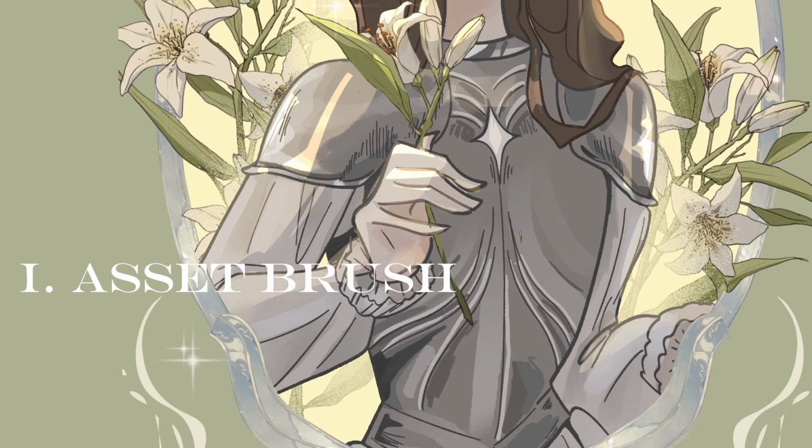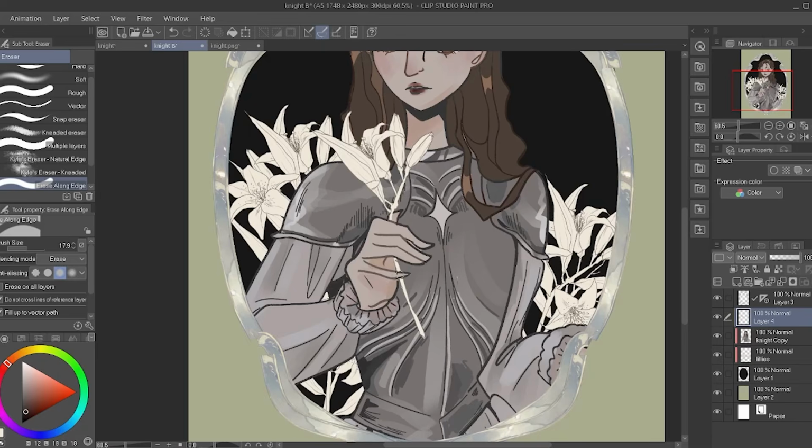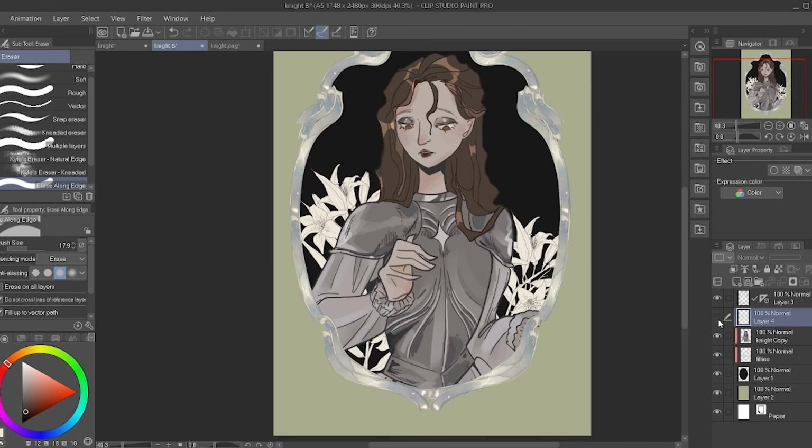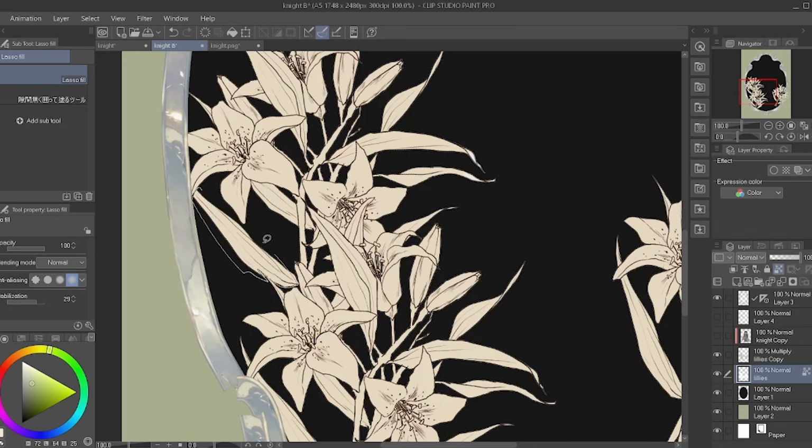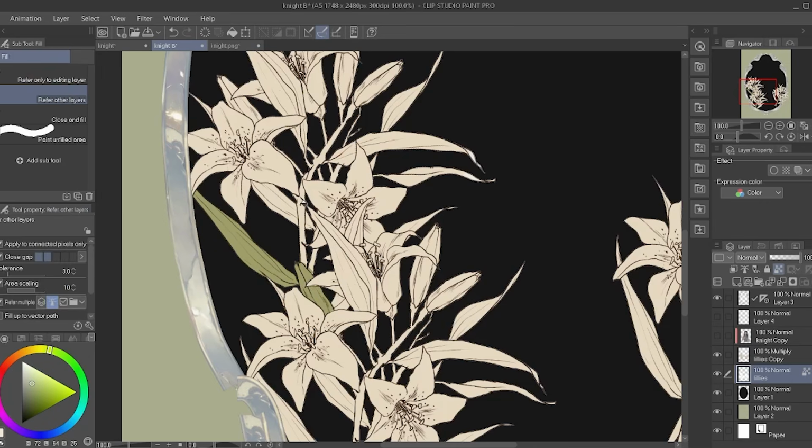First, let's tackle the asset brush method. I'm using this lily brush, linked below, using a method I explained before. Once that's done, you can set this layer to multiply and color on the layer beneath it however you like.